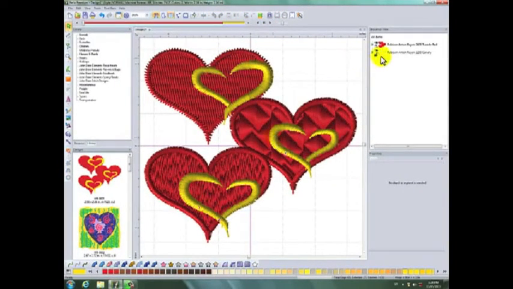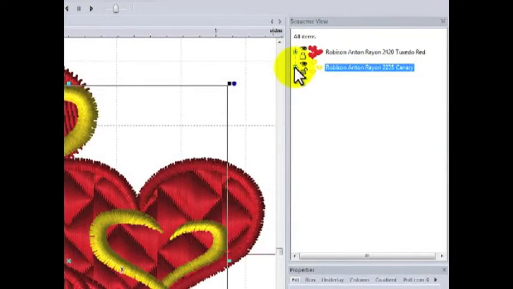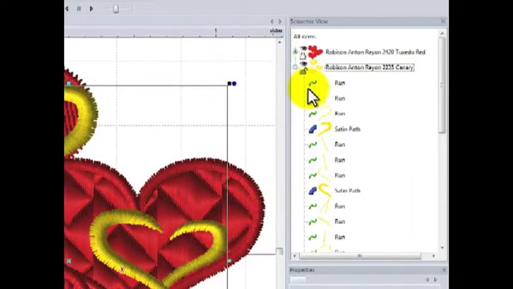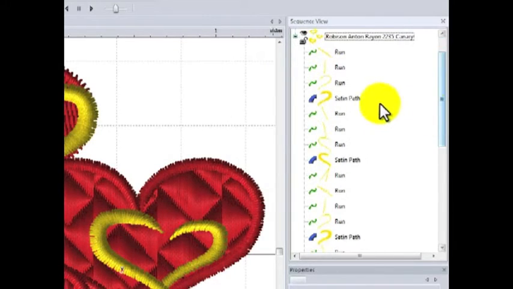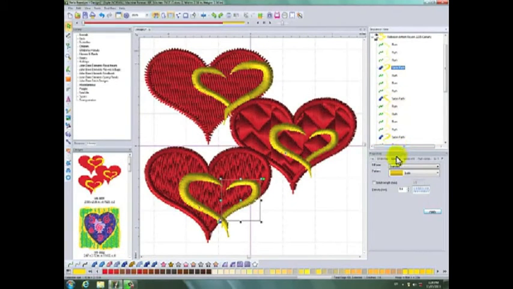But the yellow hearts are not locked down, so if I hit anywhere close to the yellow hearts, it will pick up that object in its entirety. Remember, you can always click that plus button, and then you can go in and grab specific objects and adjust those within your properties box.